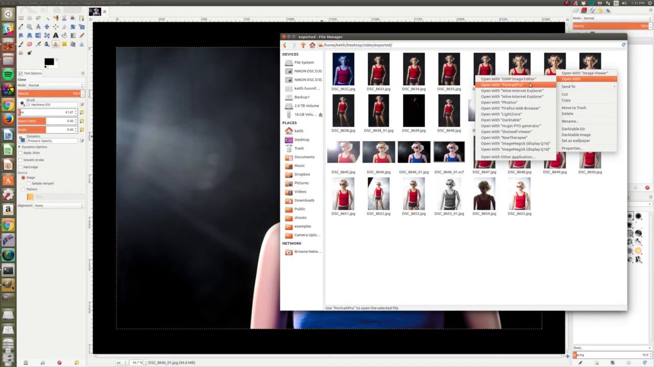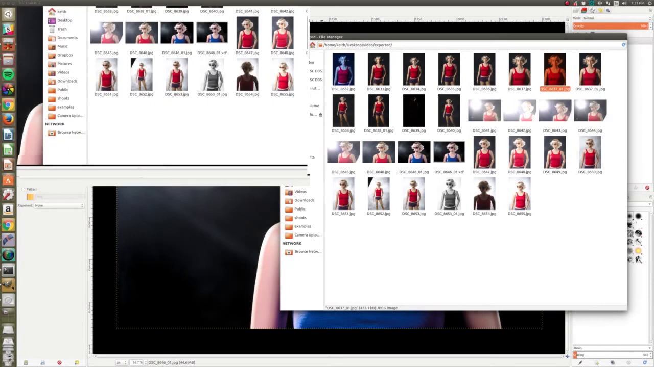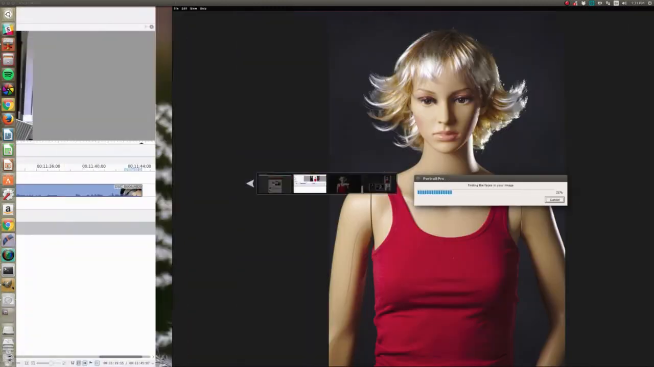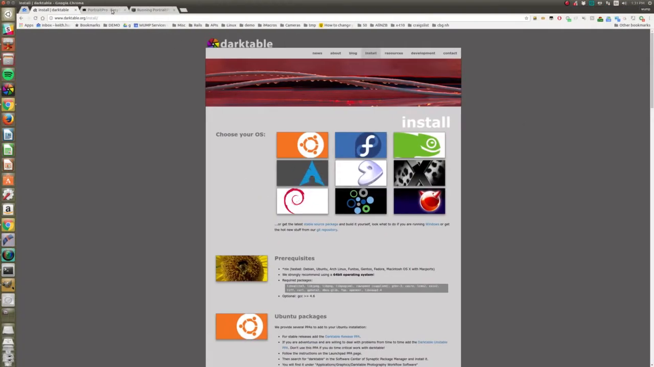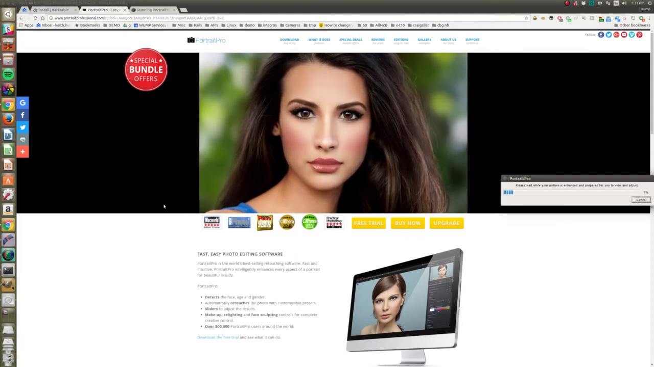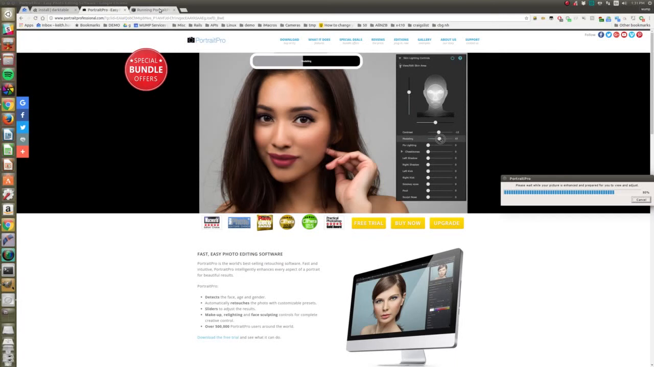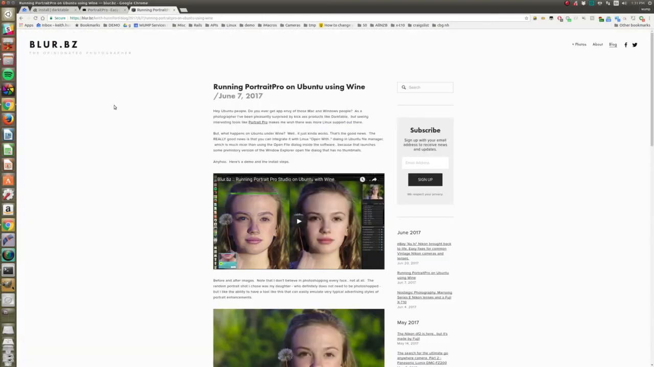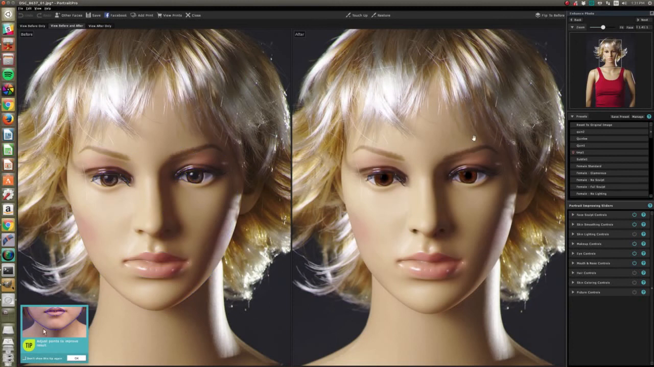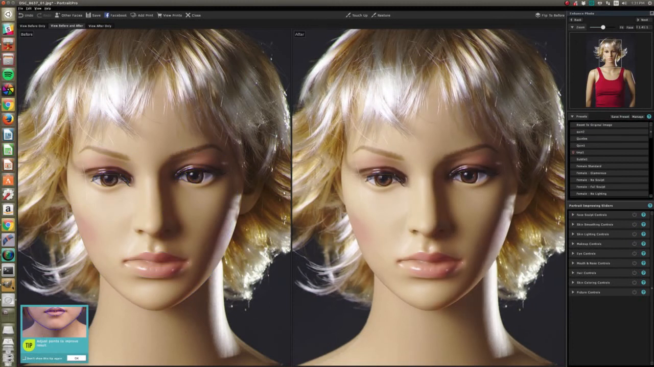So like I said, I'm not opposed to spending money on software. This Portrait Pro popped up as a Facebook ad the other day, and I worked out how to install it on Ubuntu using Wine. If you're an Ubuntu person, check out Blur.bz, and it shows you how to install that and run it on Ubuntu without problems. Although, let's hope there are no problems today, because that would suck, wouldn't it?